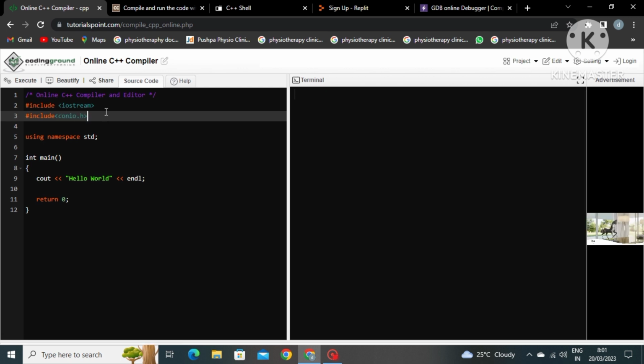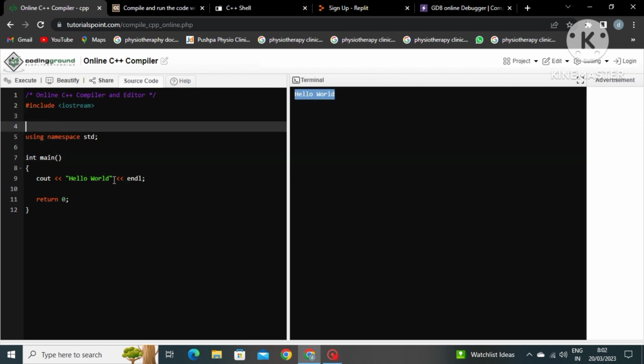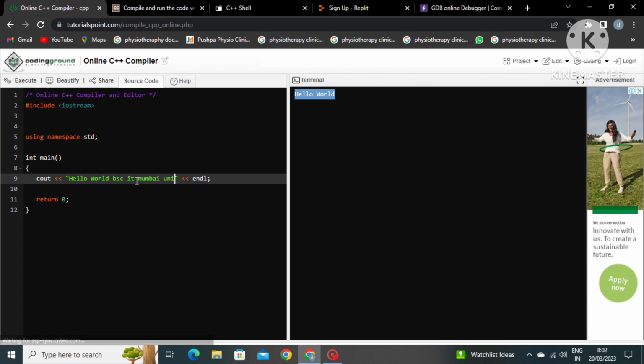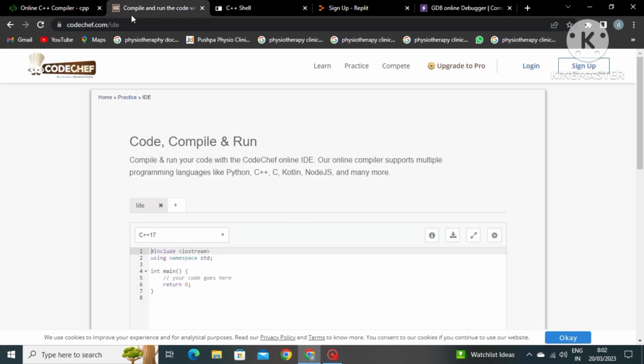The first website is tutorialspoint.com. In this website we have the execute option, and suppose I've added hashtag include conio.h, so I get an error. After that I can remove the conio.h, and I'll add BSCIT Mumbai University, and after that I can execute it. So it will show the perfect output like hello world BSCIT Mumbai University.